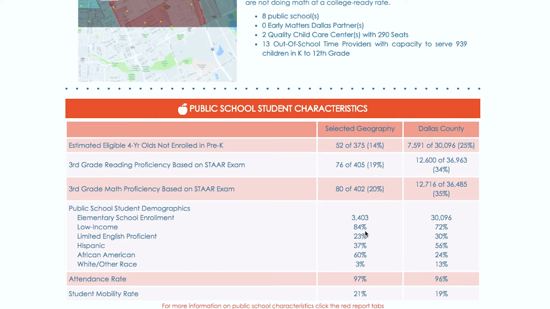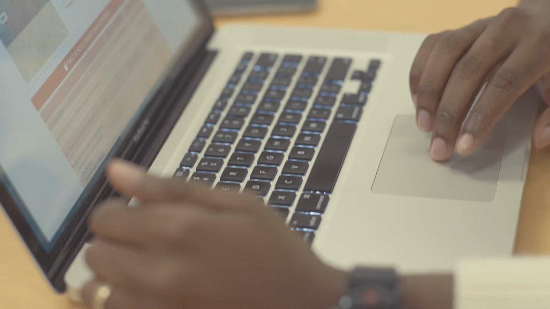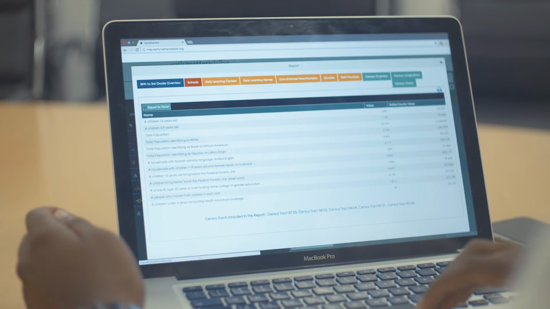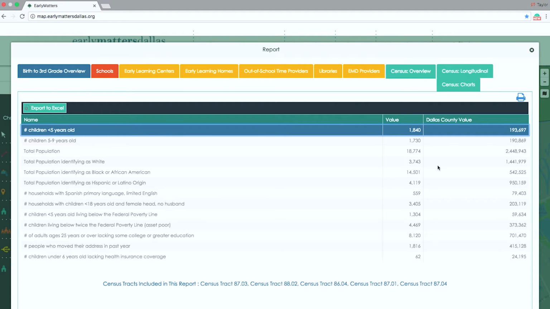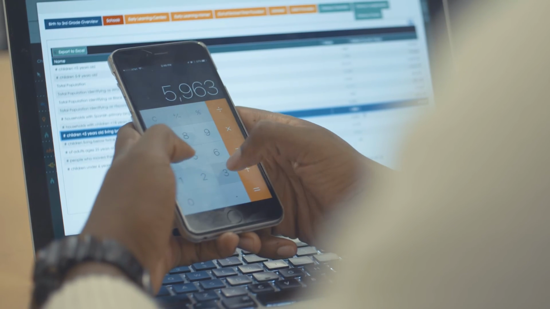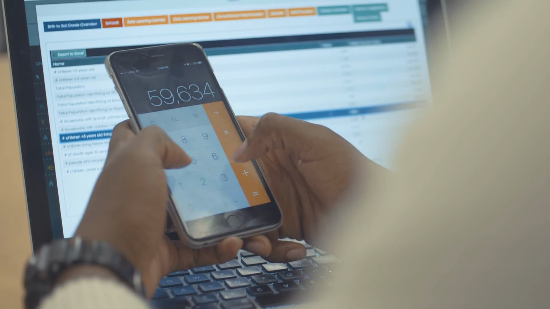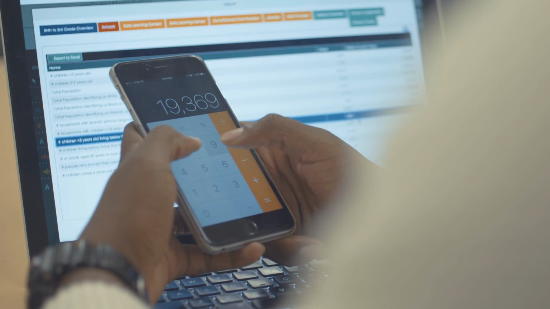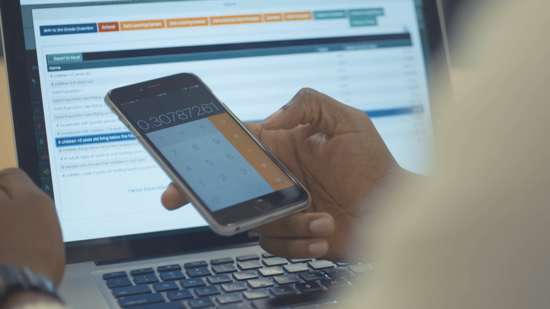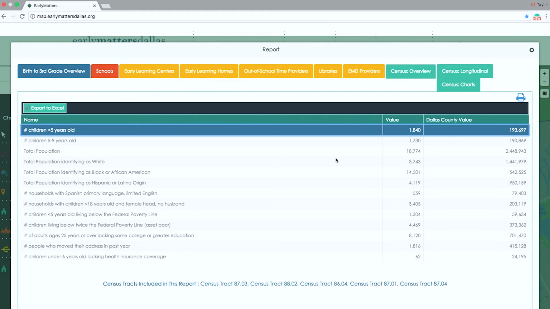One of the numbers that I really like looking at, which speaks volumes, is whenever I go to the census overview and look at the number of children below the age of 5. It's 1,840 kids. And out of that 1,840, there are 1,304 living below the poverty line. Dallas County has 59,634 children living below the poverty line out of 193,697. So in Dallas County, 30% of the children below the age of 5 are living below the poverty line, and in our targeted zone, it was 71%. So you can see the disparity right there.